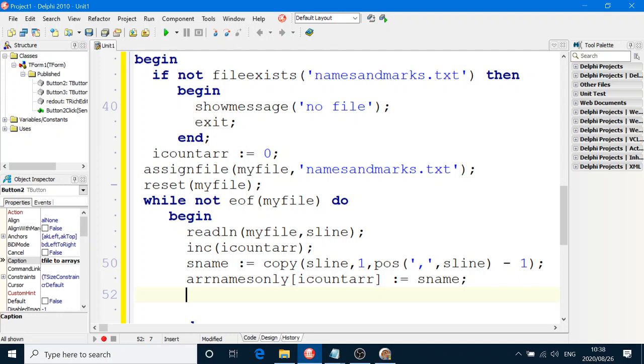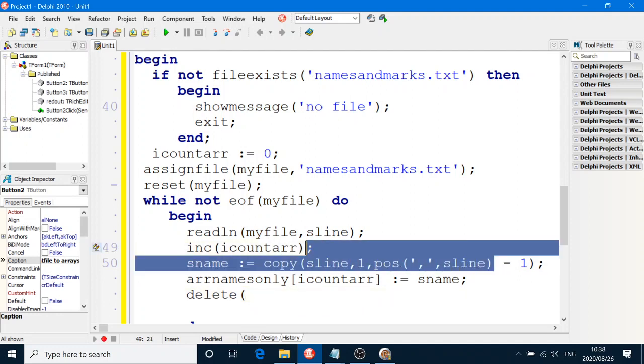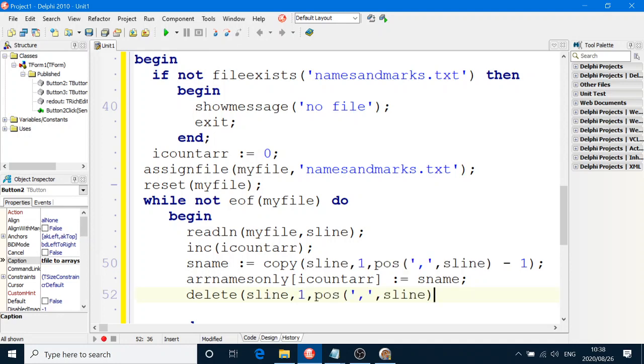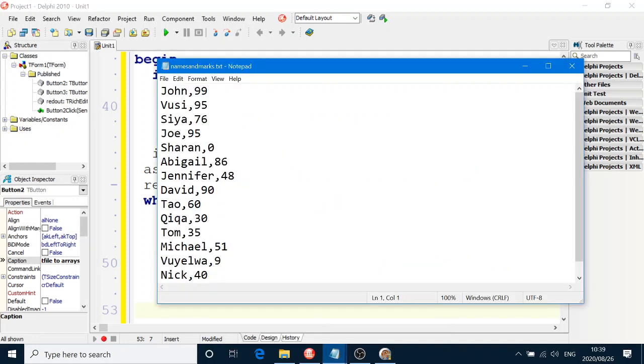Right, now we can go and delete the name from S line. Remember we read from the text file into a string called S line. So now we're going to delete that name using the same set of parameters, except we don't use the minus 1 because we want to delete the comma as well. So we've now effectively deleted this from S line, and we're left with the 99.